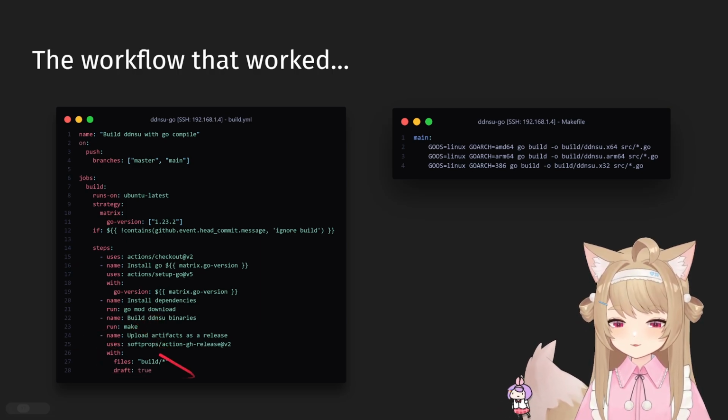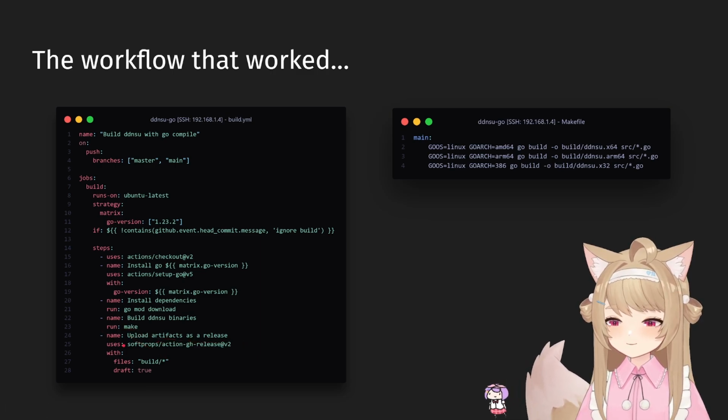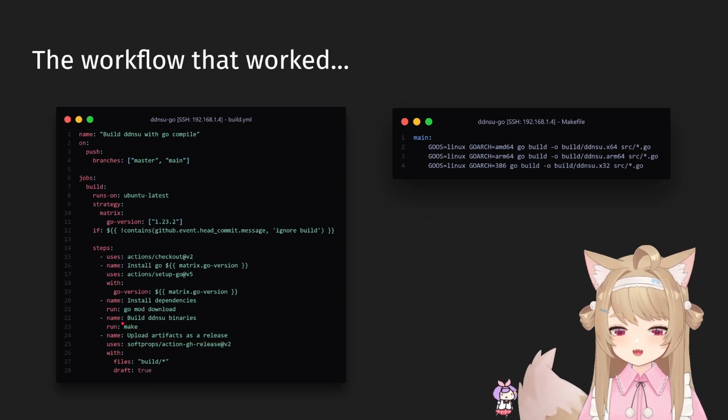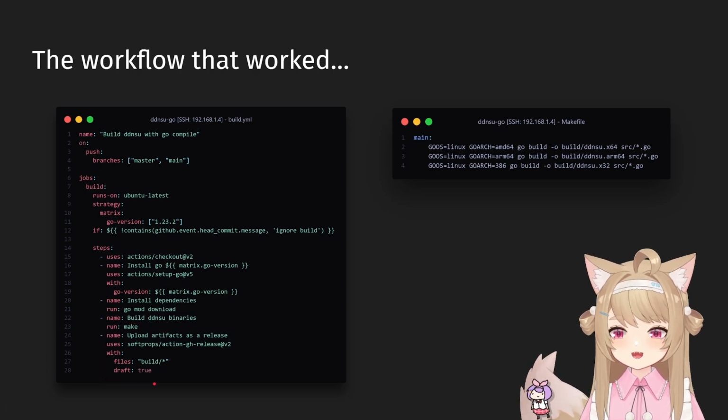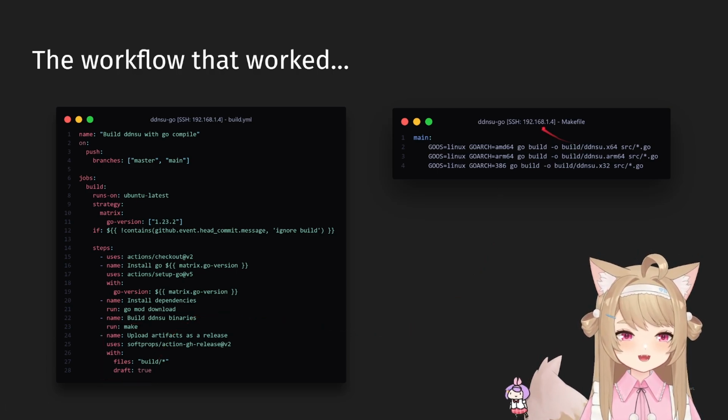This last part here, upload artifacts as a release, that's the most painful one, because there are so many different ways to upload things, but this is the one that ultimately ended up working, and I'll show you how many times it failed. And then here we can see the makefile.